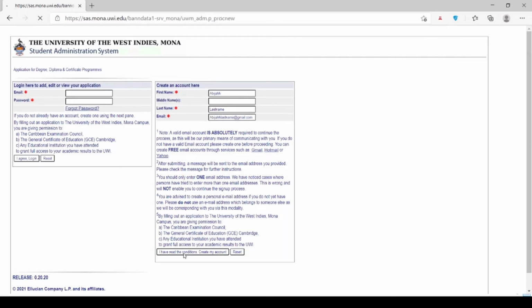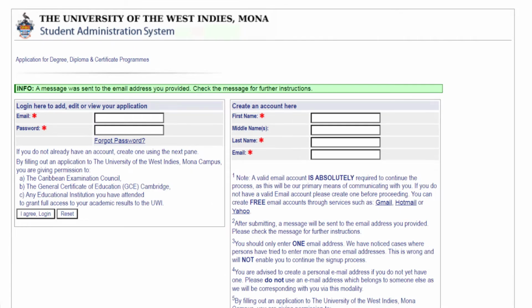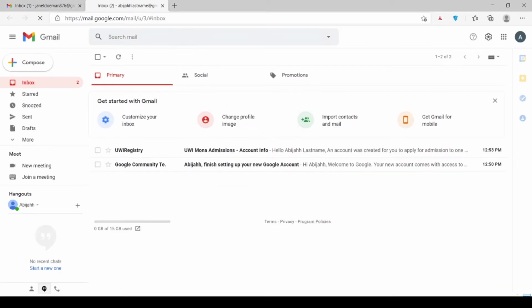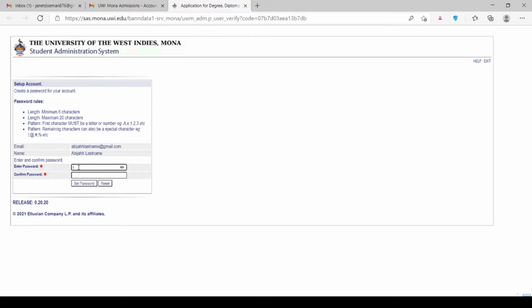After you have created your account, at the top of the screen, you will see in green, Info. A message was sent to the email address you provided. Check the message for further instructions. In your inbox will be a message from the UWI Mona Admissions asking you to verify your email account by clicking on a link in the body of the message. Please click the link in order to set up the account with your password. Once you enter your password, you will be taken back to the portal.